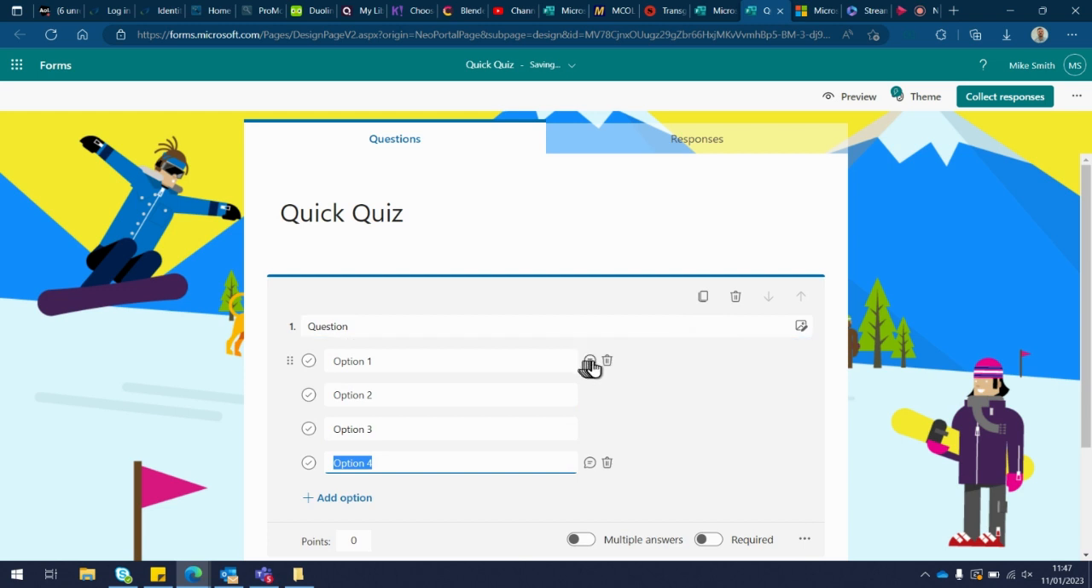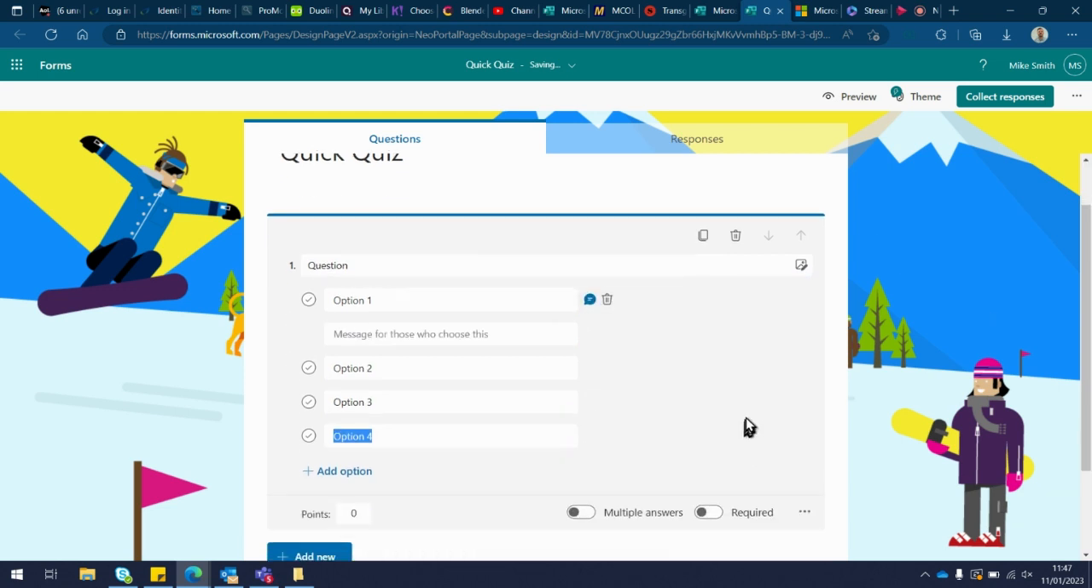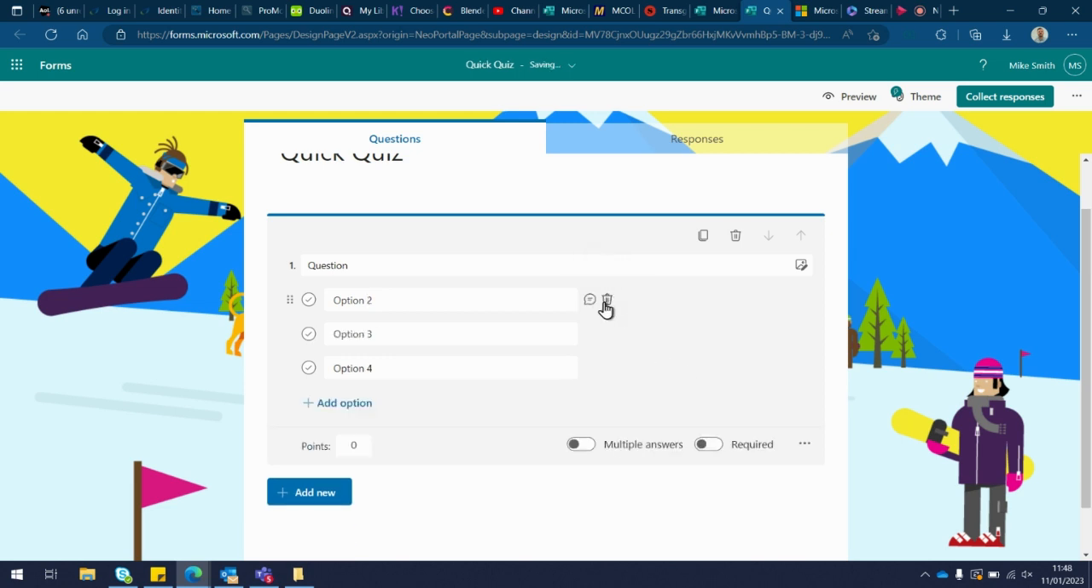At any point, you can leave some feedback to people who select that option, if you want to be able to say, yeah, that's not quite right. I'll give some explanation as to why that is the correct answer. You can delete these options if you decide you don't want them later on. You can make them worth a number of points. So I find it easiest just to make each question worth 1 point, and then 10 questions, 10 points.